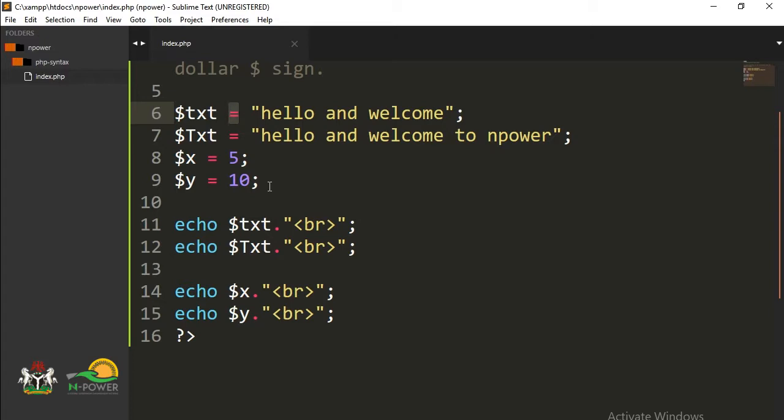Now, let's discuss some basic facts we need to know about variables. Variables in PHP are assigned using the equal to operator. Also, we need to know that variables in PHP do not need to be declared before they are being assigned.